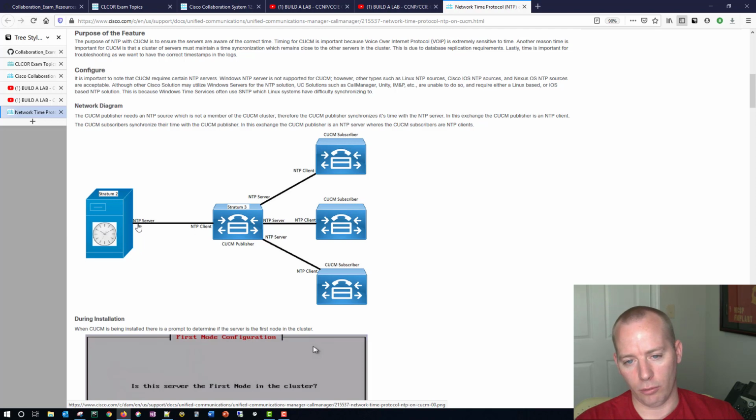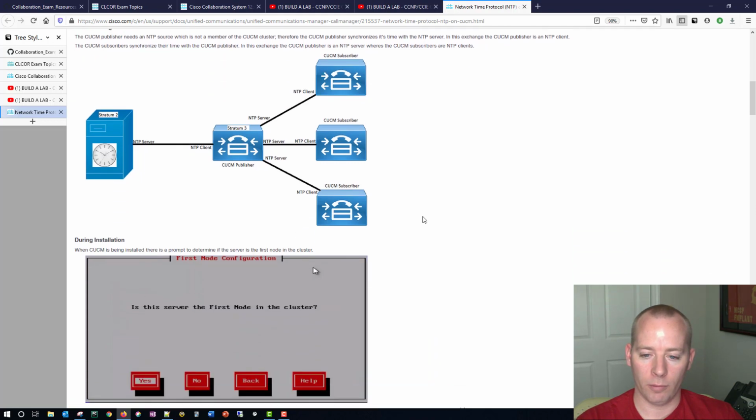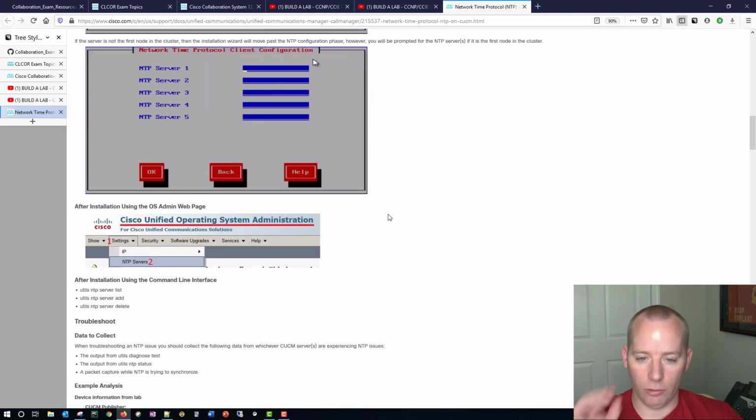And in this scenario, between the communication here, the publisher is the NTP client, and this is the server. But then on the other side of things, the subscribers, whether it be a CUCM or an IM&P node, they are going to be the NTP clients, and the publisher will be the server. Again, we talk about how to do the configuration.